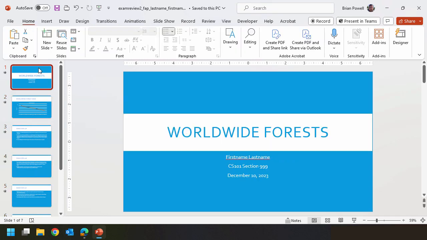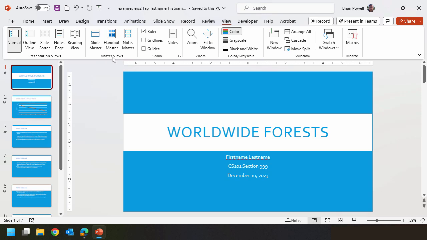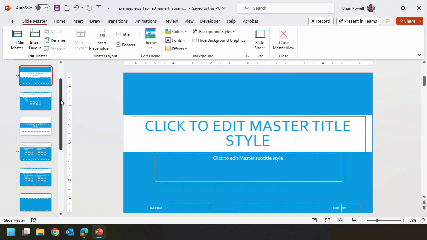Continuing on, we want to modify our slide master to add the forest.jpg image that was part of the data files to the top right corner of our slides. To work with the slide master, I'm going to go to the View ribbon, and under the Master View section, I'll click on Slide Master.